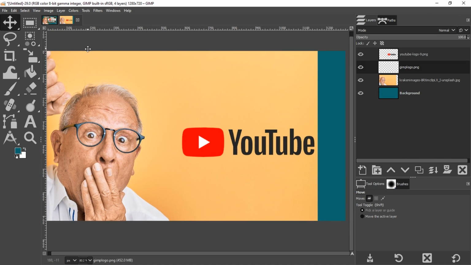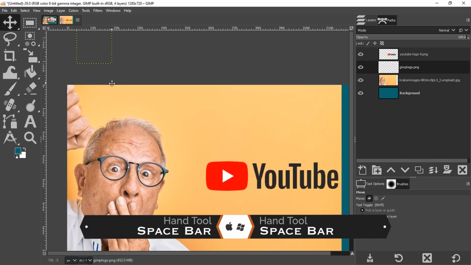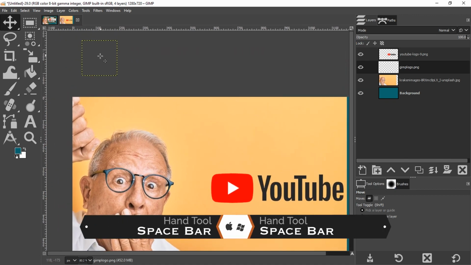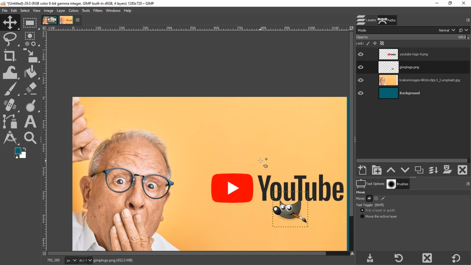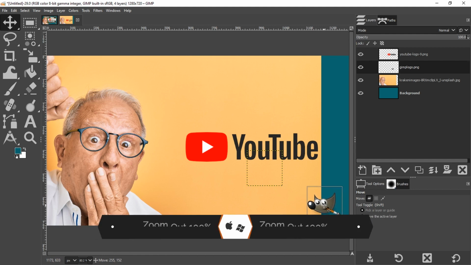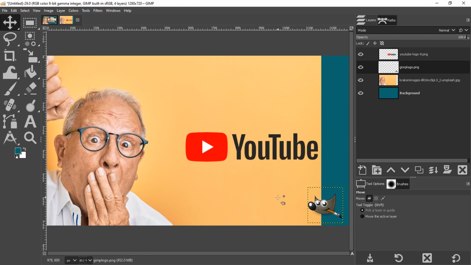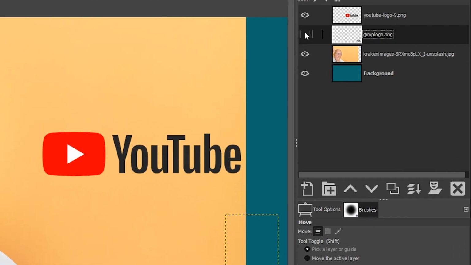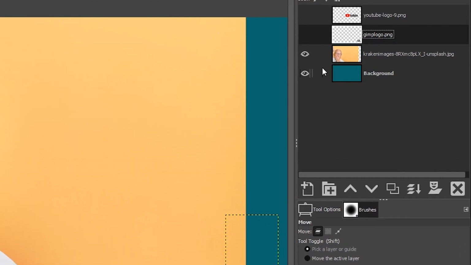And it looks like I can't get to it, so I'm going to hold down my space bar so I can navigate over here. Now I can click on it. Control Shift J again. And I'm going to put the GIMP logo down here. His name is Wilbur, by the way. And for the moment, I'm going to go ahead and turn off the GIMP logo and the YouTube logo.